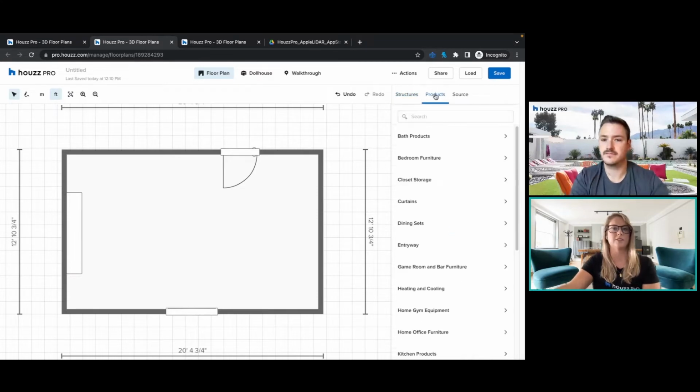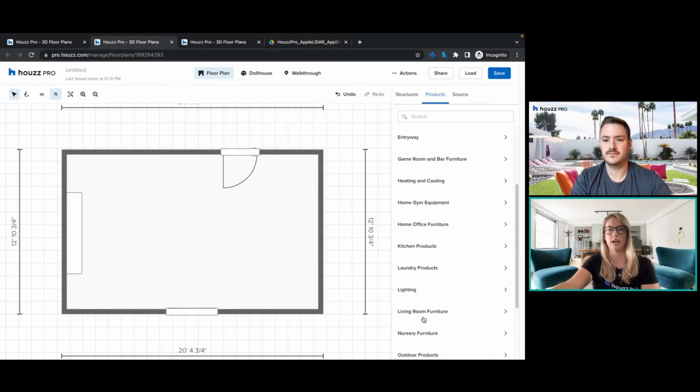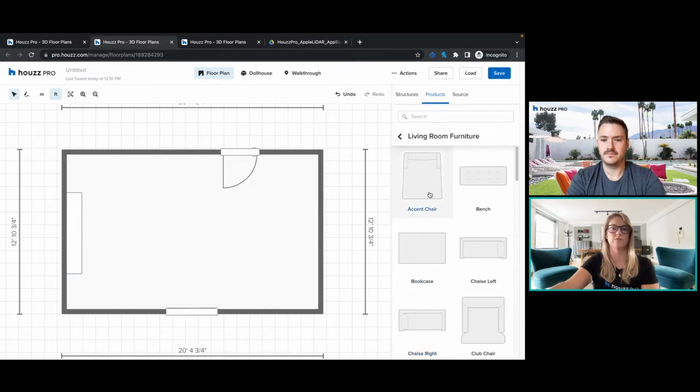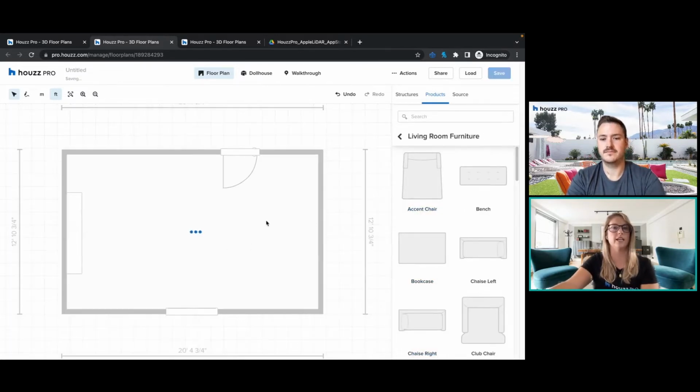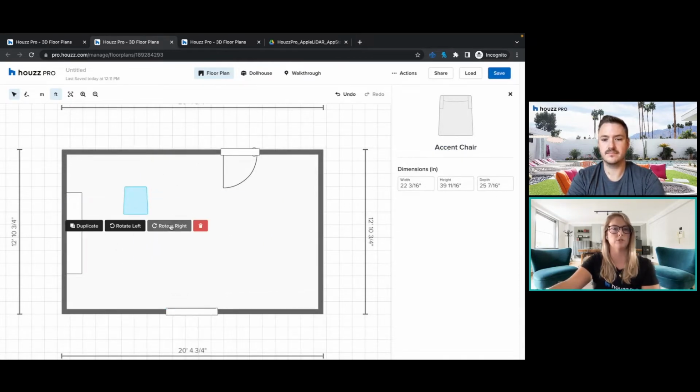Next is under products. So this is where you can be really more specific and more intricate within the floor planner tool. So let's say I have a fireplace here, and I'm working on building a living room out. We have these separated by spaces of the room. So we have living room, furniture. Let's say I want to add an accent chair. And again, these are just the 2D views currently. And again, it's giving you those dimensions whenever you're moving a product around. We can rotate this. Maybe I want it to face the fireplace.